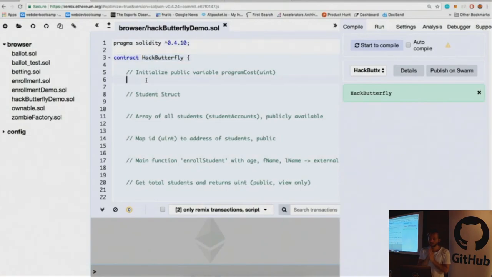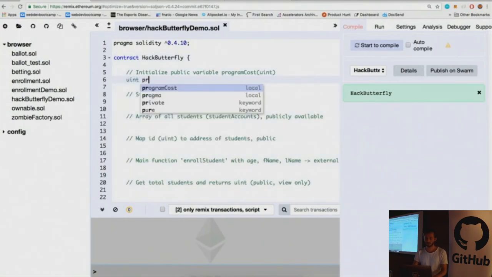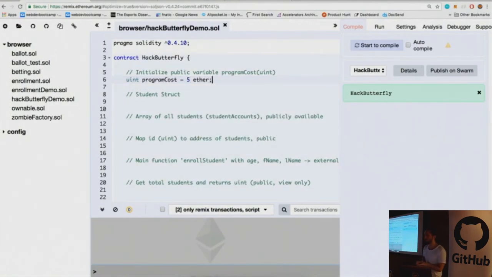First of all, I want to say how much money our program really costs. So we have an unsigned integer that is called programCost that we set to 5 Ether. Ether is baked into Solidity because it's the currency of Ethereum. It makes sense to give it a unit. It's not a variable.